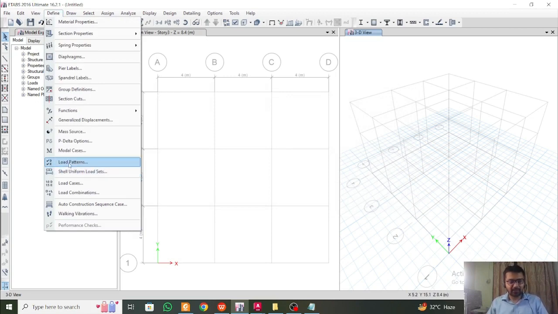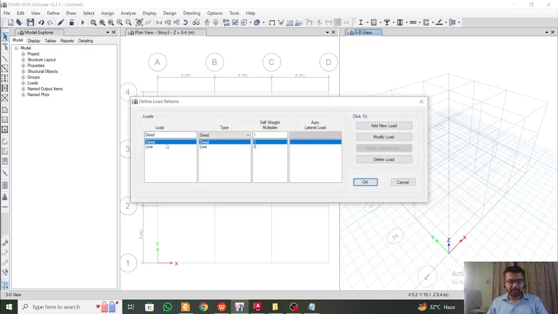And let's first define the load patterns. So we'll go to load patterns, and then we'll go like this: dead, live, and we have the self weight multiplier with the dead load.